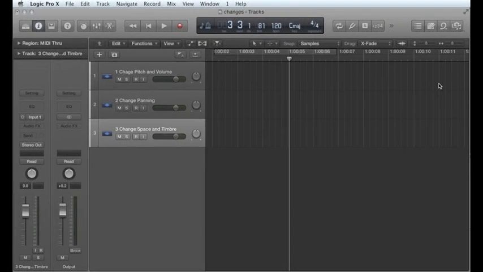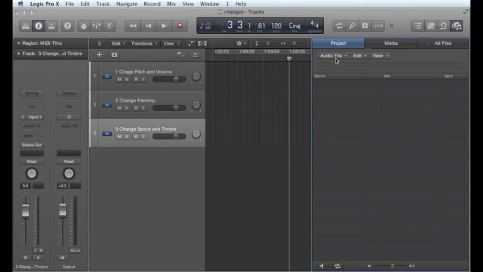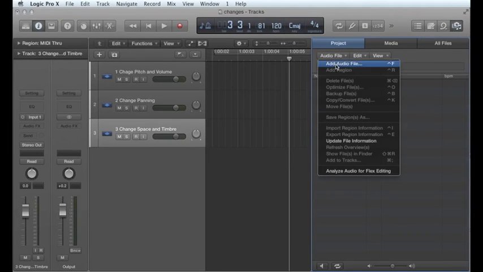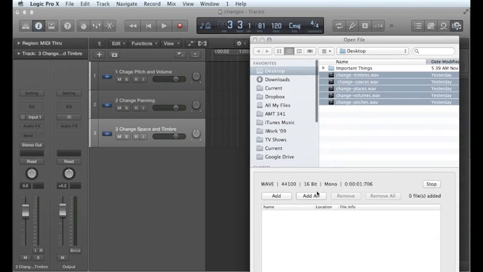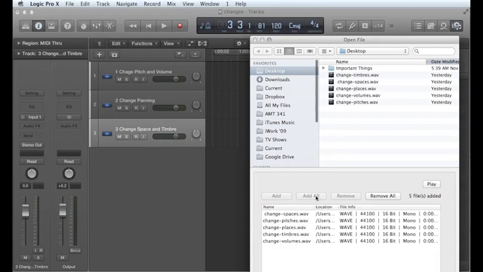I've already made samples in Audacity and I want to import them into Logic. I open my browser area, select Project, go to the Audio File menu and choose Add Audio File. I can preview my audio files, but I know I want all of them, so I can select the first audio file, shift-click the last one, and click Add All.